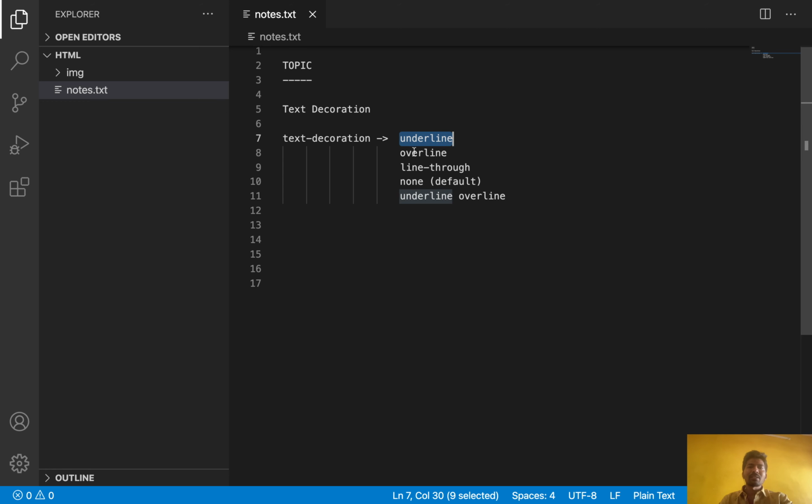this underline. If you want to put some line on top of the element, you can use this one. If you want to give the line through the element, through the text, you can use this line through. None means default, there will be no underline. You can use a combination of underline and overline both, so both top and bottom lines will come.